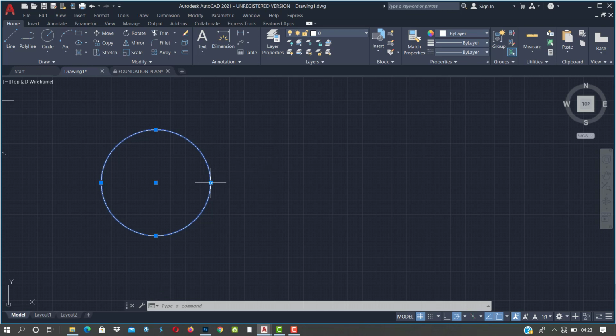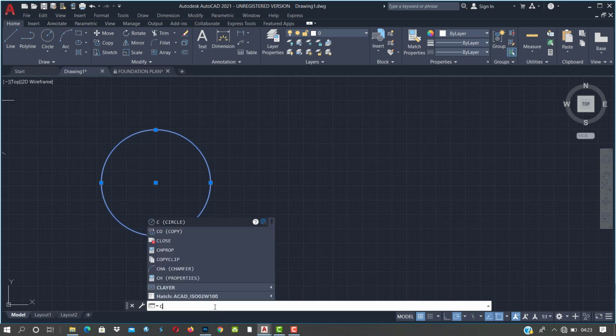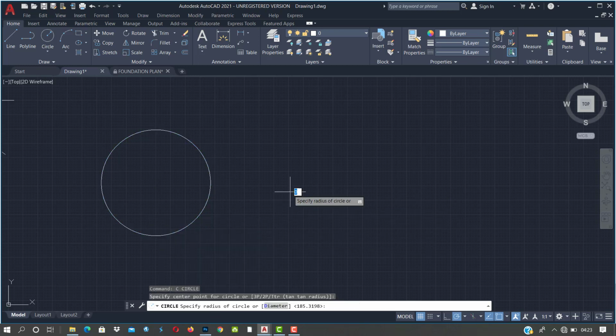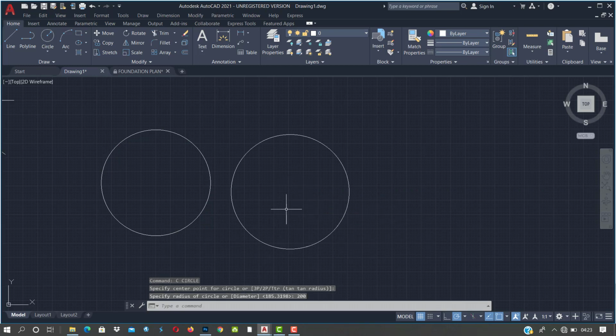As I said earlier, you can specify an exact radius size if you wish by typing in the value after the first click. So let's try it. Let's draw a circle with a radius of, let's say, 200. So that's a 200 radius circle. So that's the center radius method. Try it as many times as you want.